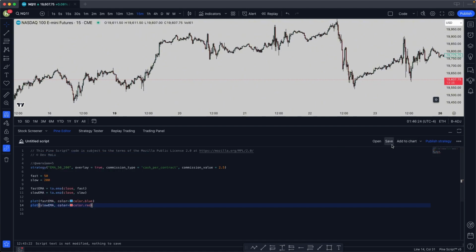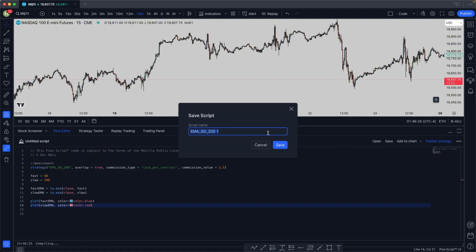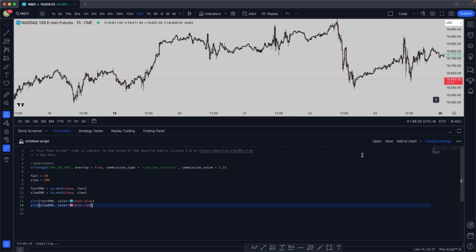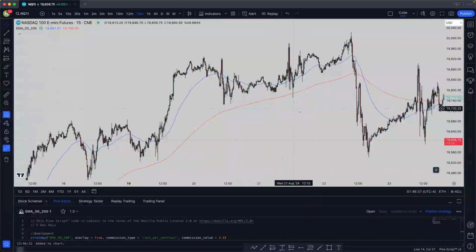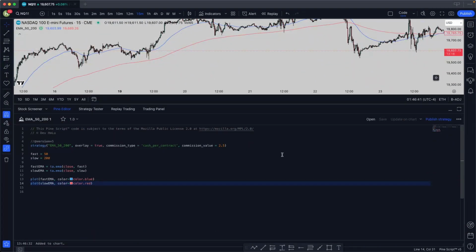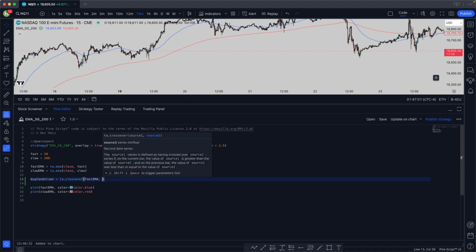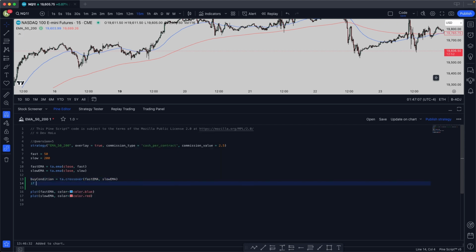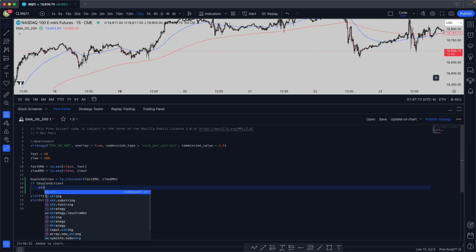If we were to save it and add it to our chart, here we go. We see the two EMAs on our chart. Now we want to add in the buy and sell conditions so we can actually test our strategy. Let's start with the buy condition. We want it to be true when the fast EMA crosses over the slow EMA. And if that is true, we want to have a buy.